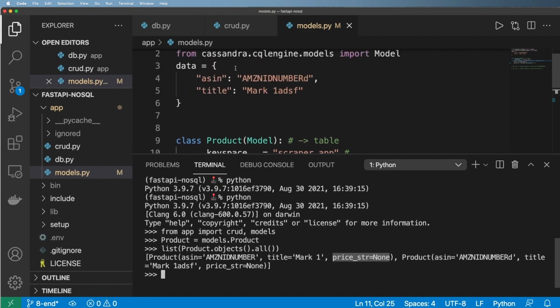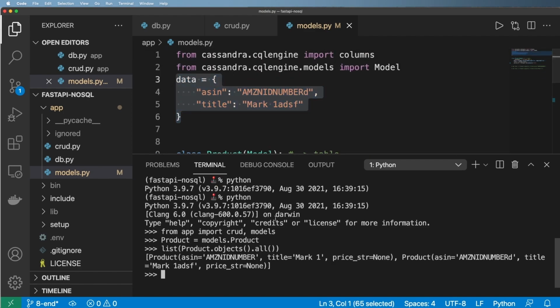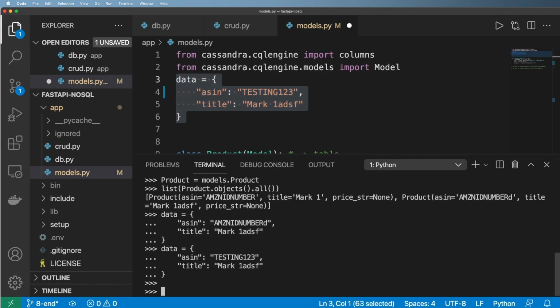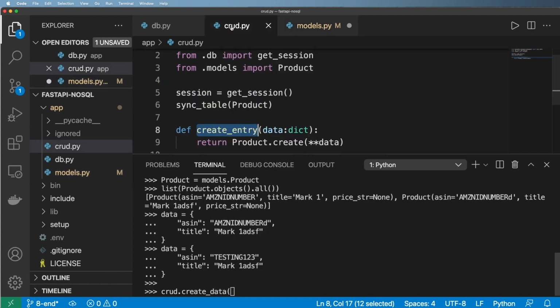Now let's go ahead and actually use CRUD again with some new data. Actually, I'm going to change the ID here as in testing 123. That's important. And then we'll do crud.createData. I believe that's what we called it. Create entry.